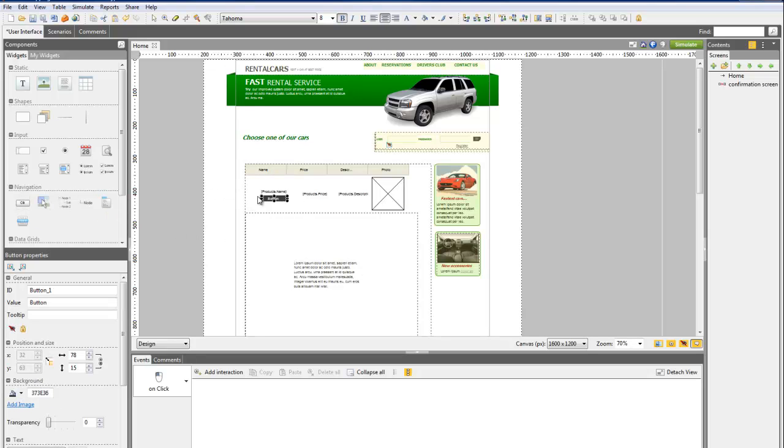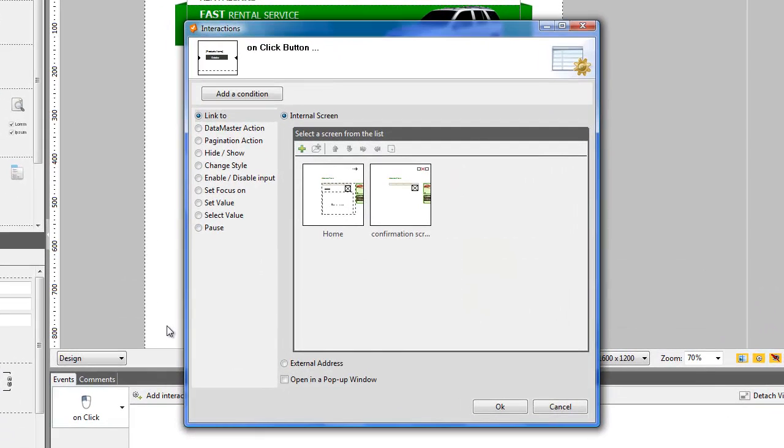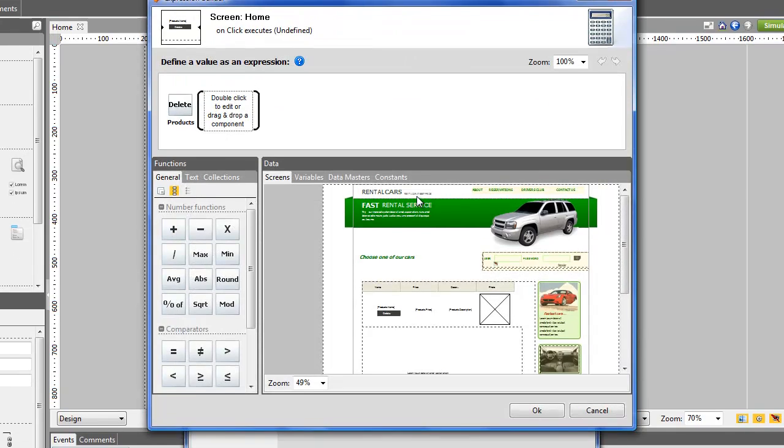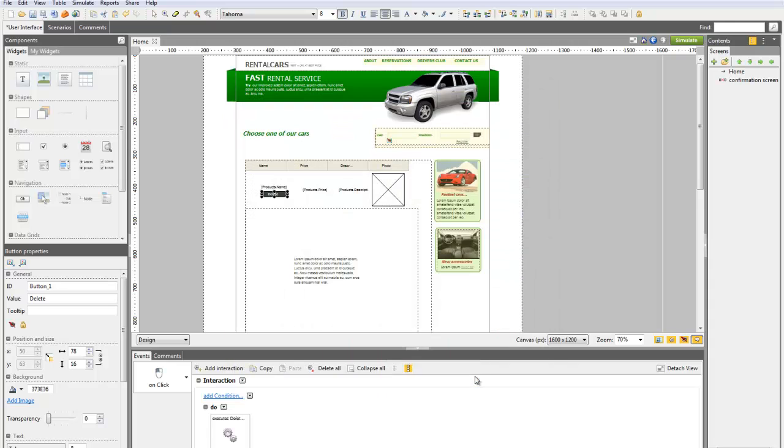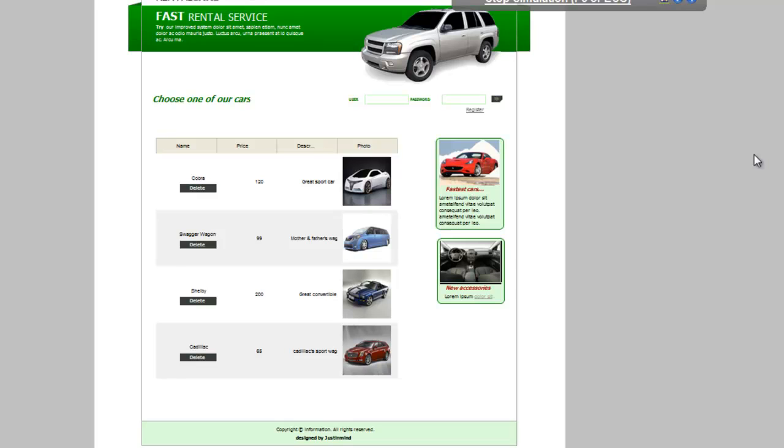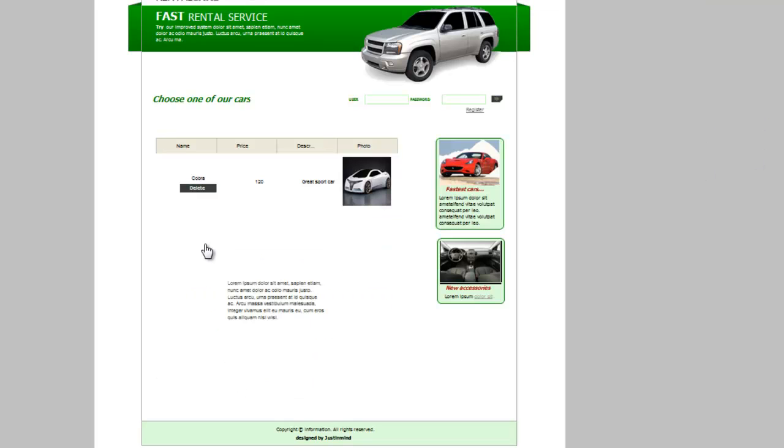Inside the data grid, add a button and add an on-click action to it. In the Data Master Actions, select the Delete option. In the new window, drag the row to the expression. Now, when simulating your prototype, the bottom component should be high up when you delete a row of the data grid.